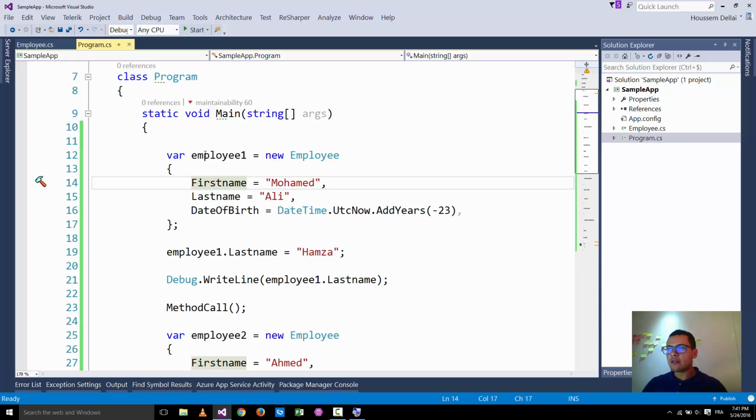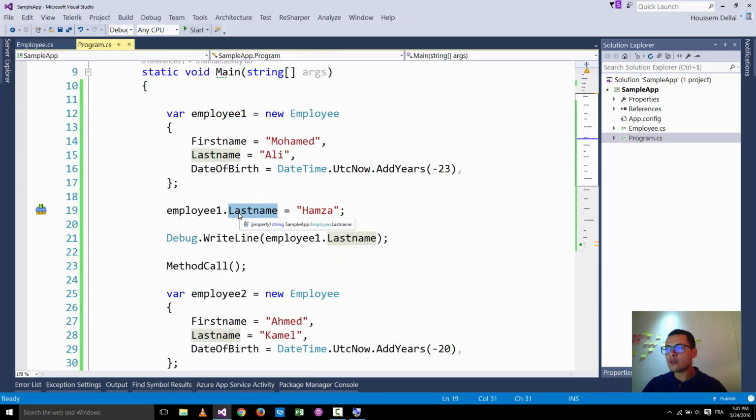Here I have an employee that has a first name, Muhammad. Then I go and change his last name from Ali to Hamza. I want to make sure that this change was done successfully. So what you typically do is write the value, the last name of the employee, to Debug.WriteLine. So you go to start.